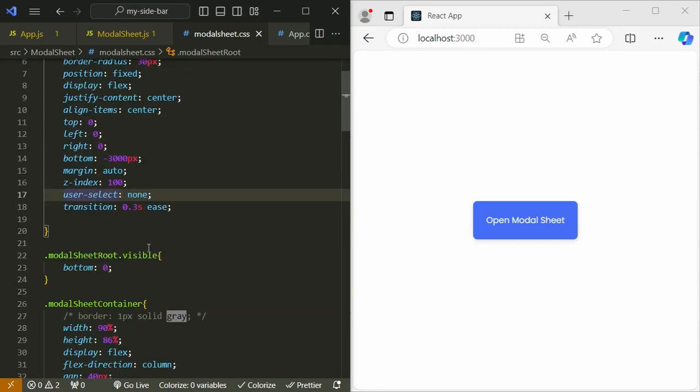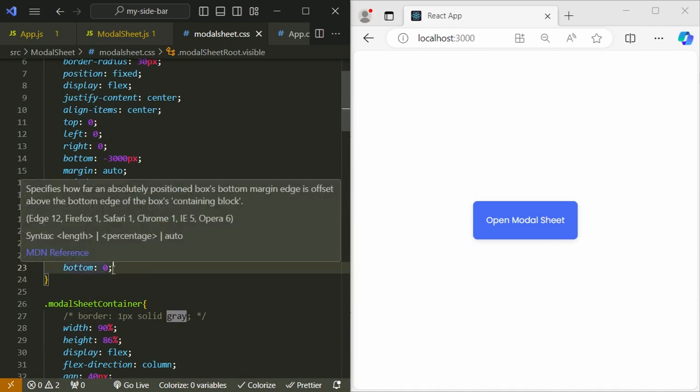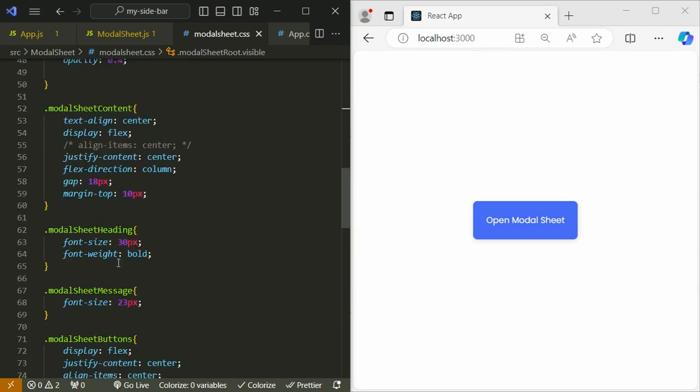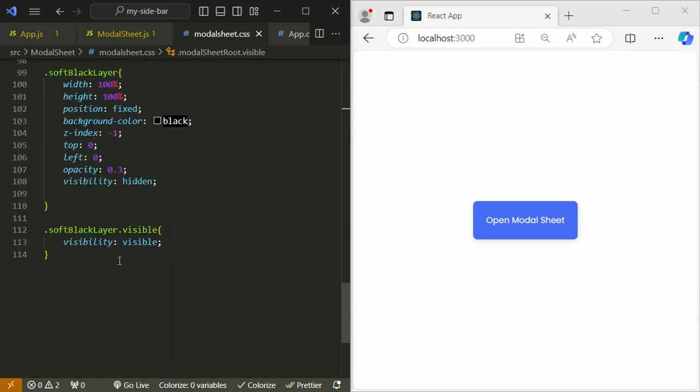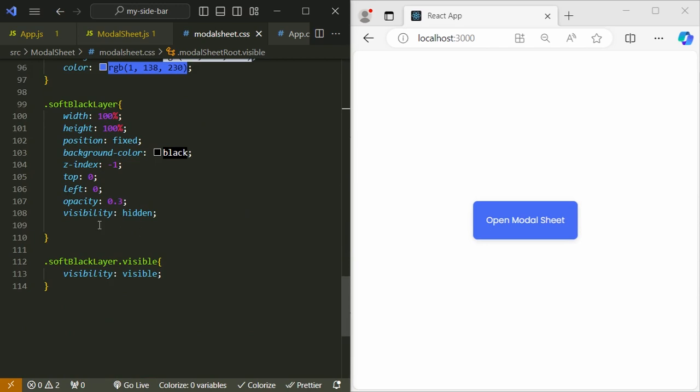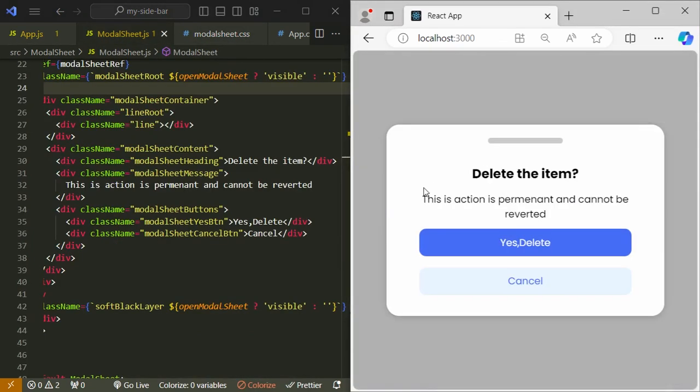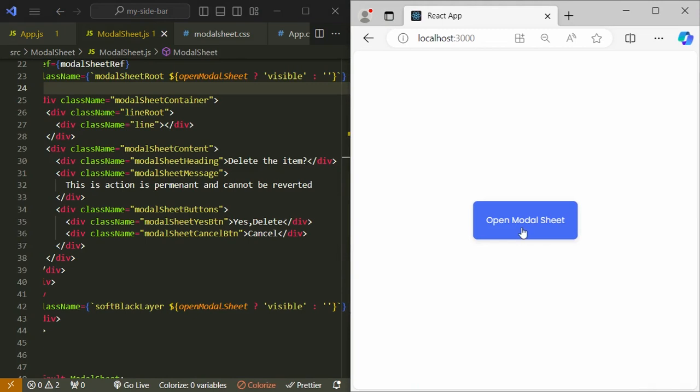And once this open model sheet variable is true, we are going to add the visible class, and then the bottom is going to be 0 pixel. And the same for the soft black layer at the bottom. As you can see, the visibility is hidden. So once the visible class name is added, the visibility is going to be visible. So this is how our project is working so far.